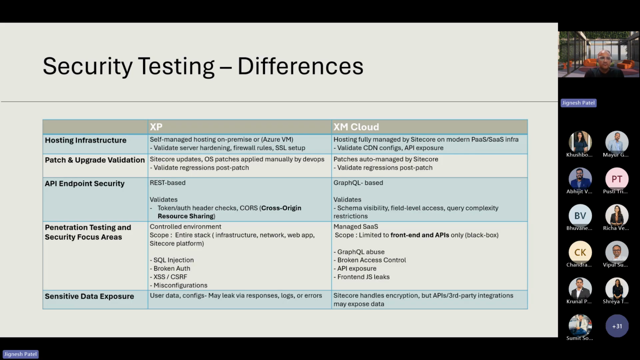First is hosting infrastructure. XP has self-managed or on-premises hosting, so in case of XP, we validate the server hardening, firewalls, and SSL setups. In case of XM Cloud, it is fully managed by Sitecore because it is SaaS or PaaS infrastructure, and here we validate the CDN configs and API exposure.